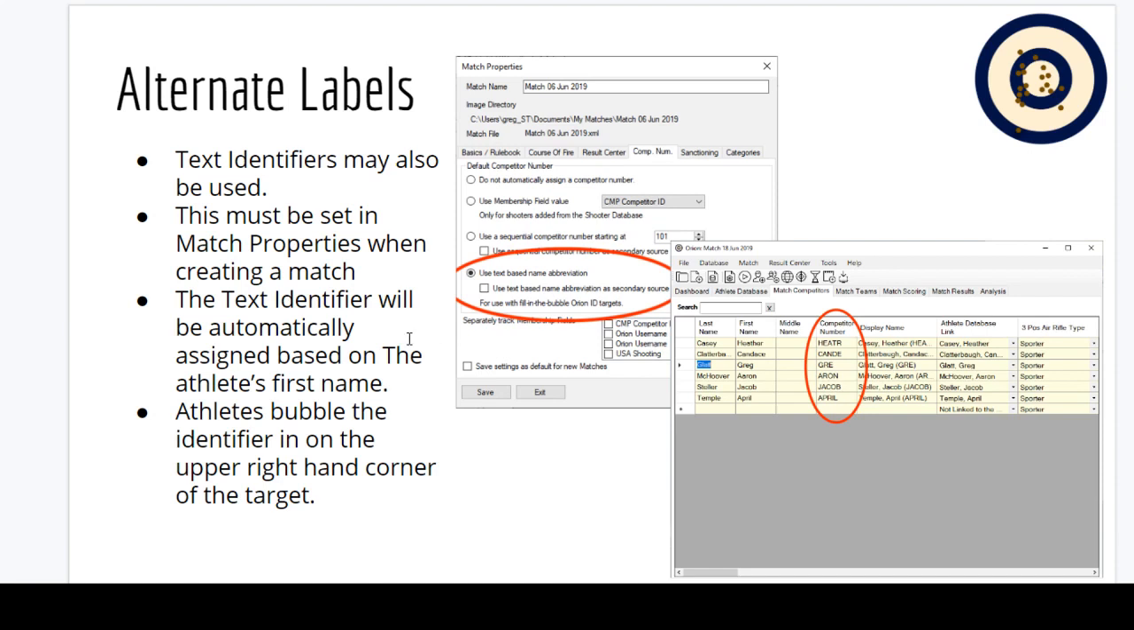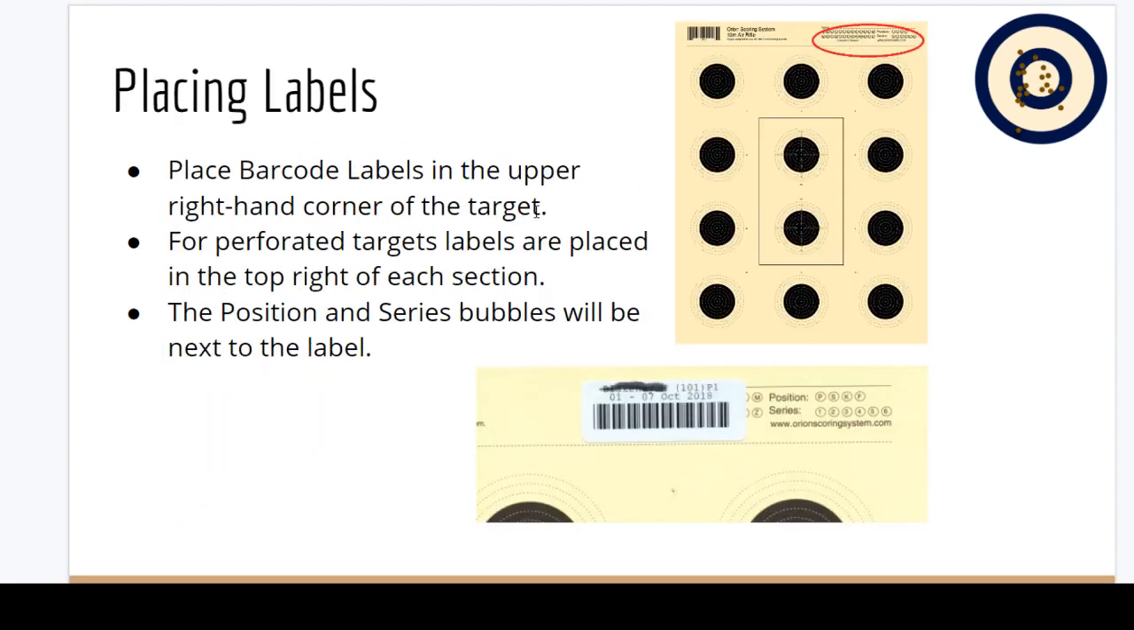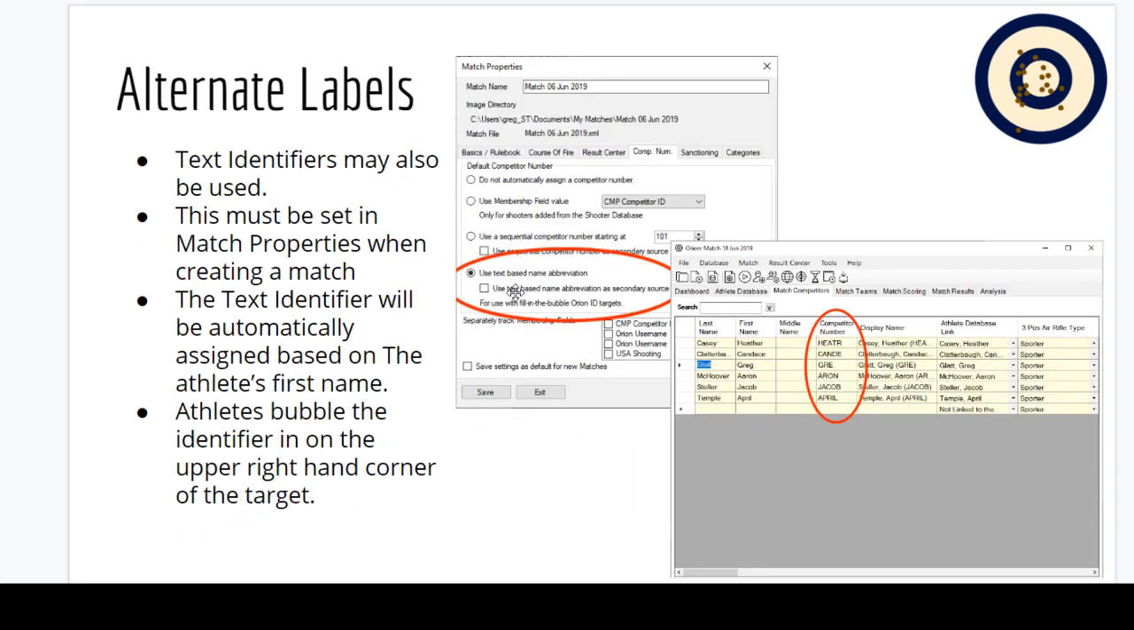Finally, instead of barcode labels, you can entirely use the bubble in section of the target, as we can observe here. This is done, in match creation, by selecting Use Text-Based Name Abbreviation. That will create a text-based abbreviation for each athlete. For example, in this section, Greg is listed as GRE.